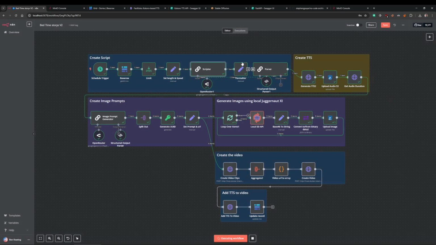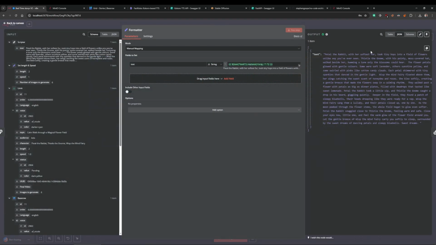Now there is a formatter here, and what this does is it gets rid of the line breaks you can see in the script here. For the TTS, we don't really want that, so we've got this regex. I think that's regex, right?